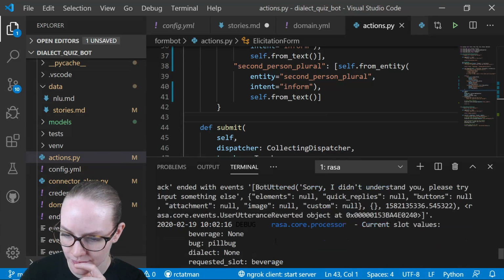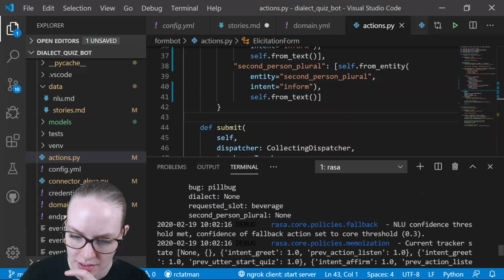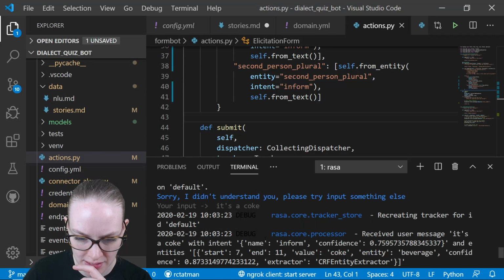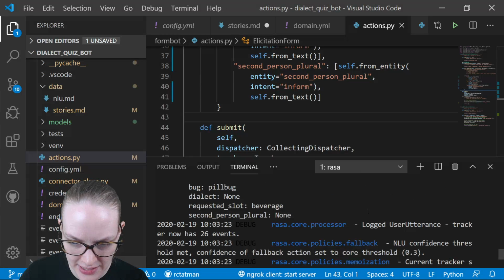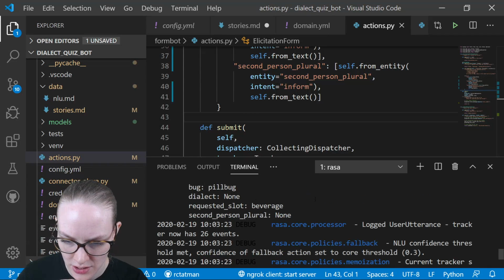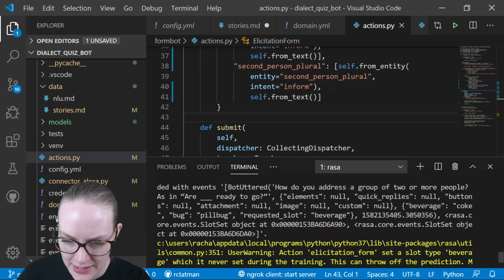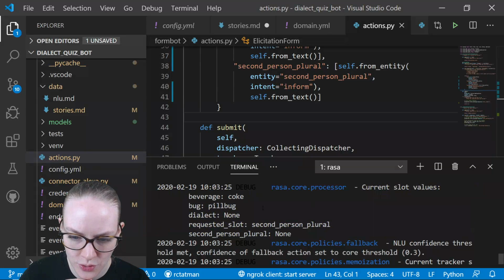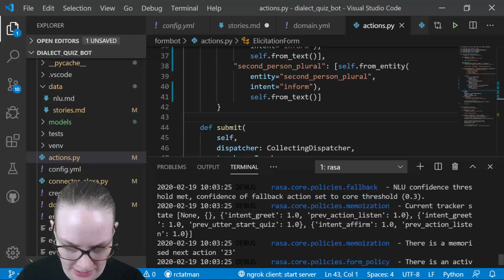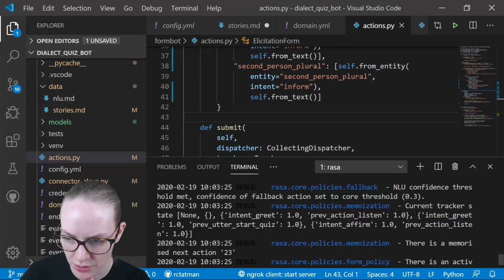Okay. Requested slot beverage. Form policy, conversation, inform, yes, and it identifies the entity beverage, and it should add it to the slot beverage. Okay, yes, excellent. And then we've requested second person plural, none.